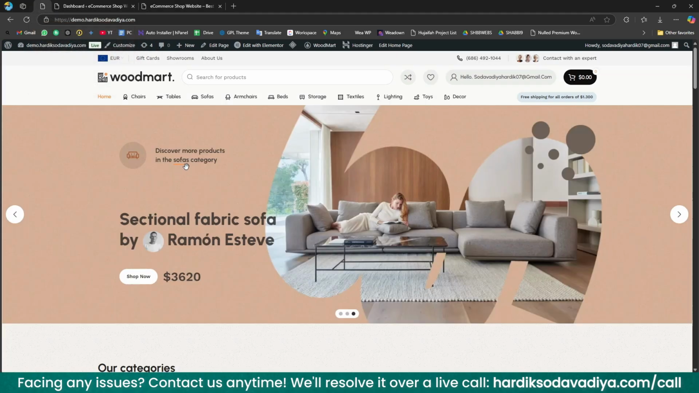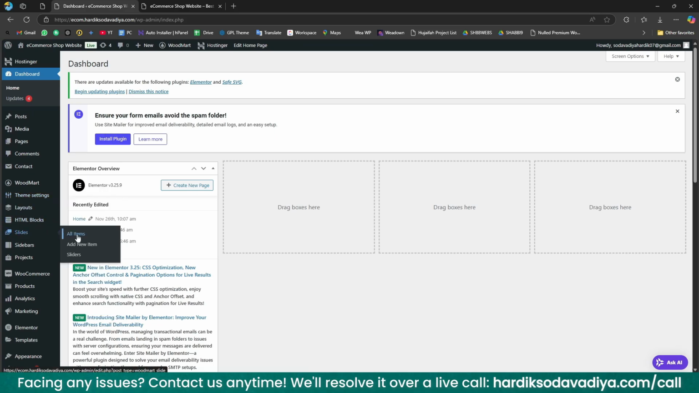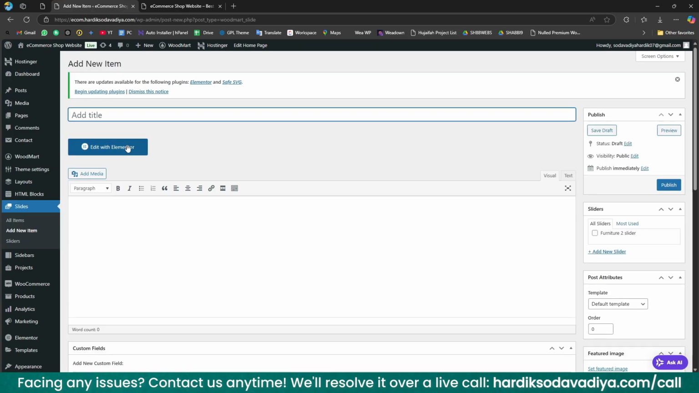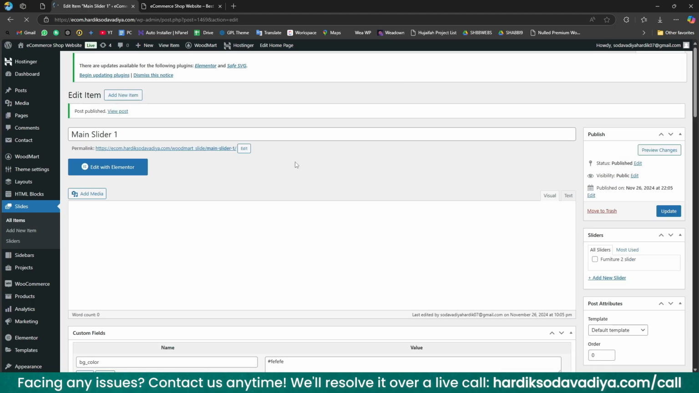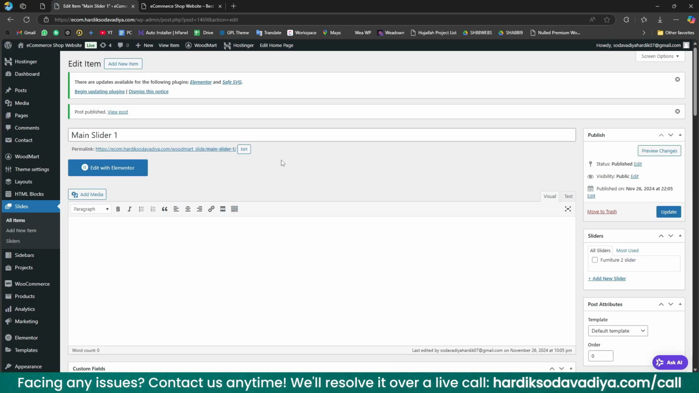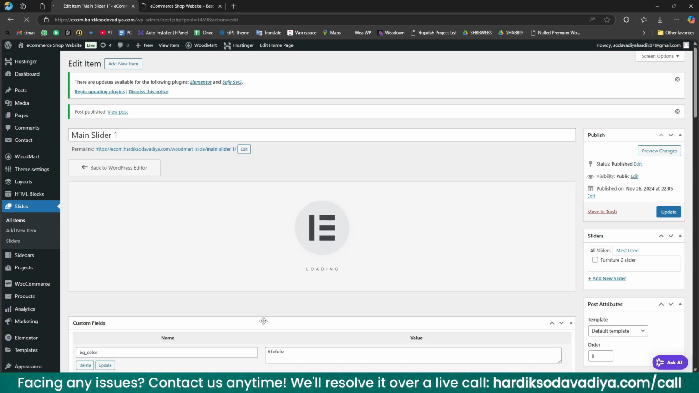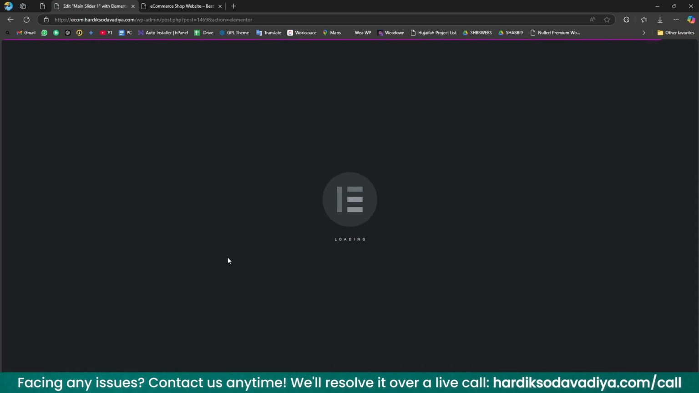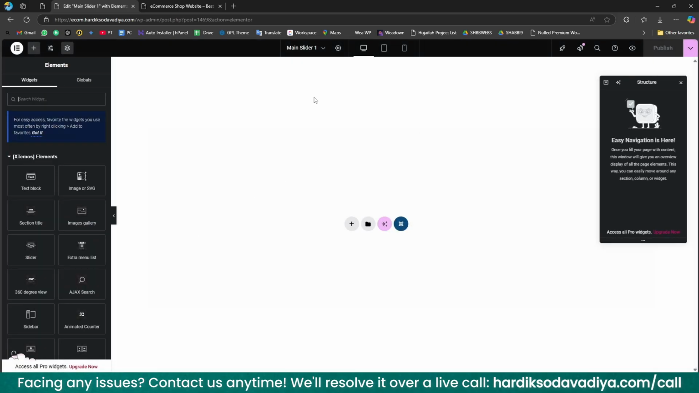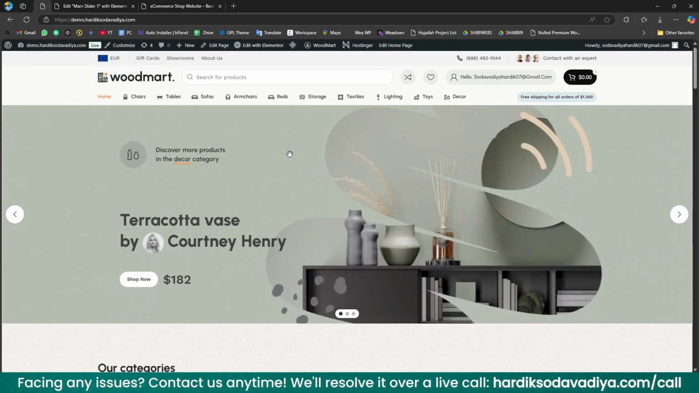First of all, in order to create the slider, WoodMart comes with an inbuilt slider option, and we will use that. In order to use that, we need to go to the dashboard. Then you will see the slider option. We will click on add new item, and we will name this main slider 1, and we will publish this. Once it's published, we need to open it in Elementor.